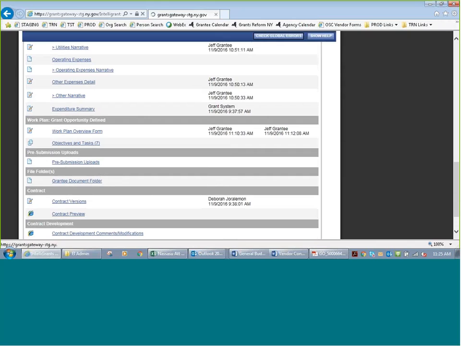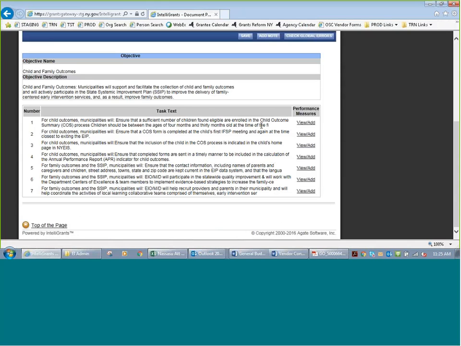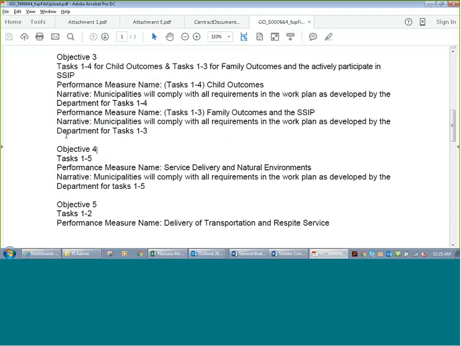And this one had tasks 5, 6, and 7. I'm not exactly positive here. I'm not positive at all. So we'll ask for the program to clarify that. Okay, but we're going to move down to Objective 4, which is Service Delivery and Natural Environments.